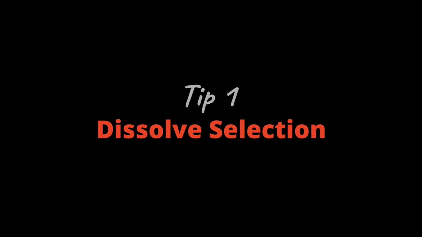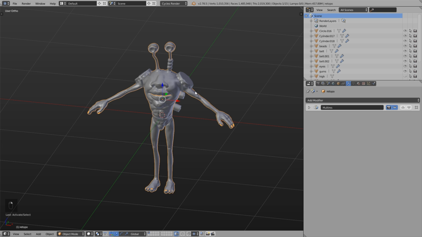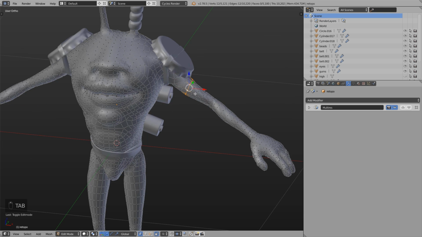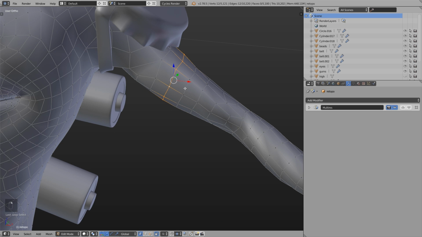Have fun. Tip number 1, dissolve selection. When we switch to edit mode from our little alien dude here, we can see he has a lot of edge loops here, for example. And sometimes it's pretty useful to remove a complete edge loop.